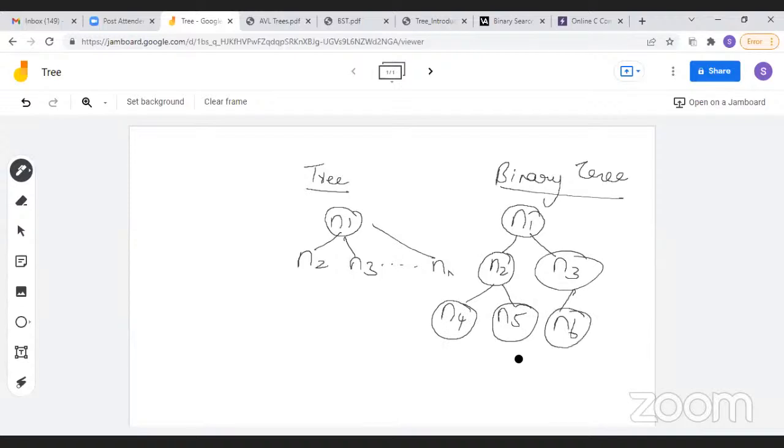And now tell me, is this a binary tree? The one which is constructed? Yes, ma'am, this is also a binary tree. It is not necessarily always a perfect binary tree. If you're talking about a perfect tree, all the levels should be the same, all the leaf nodes should be in the same level. That is okay. So this is a binary tree.